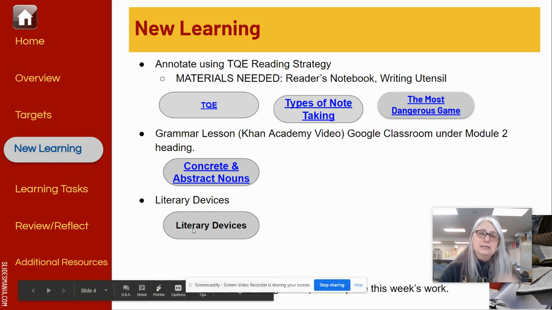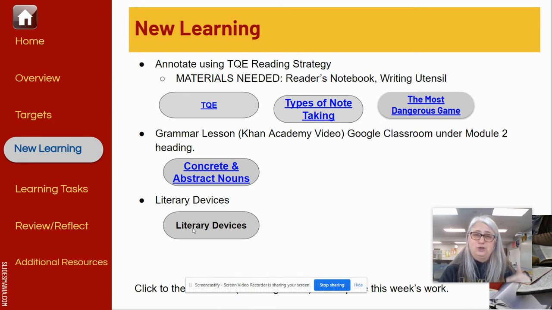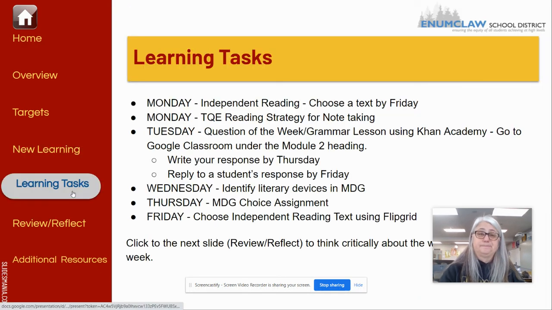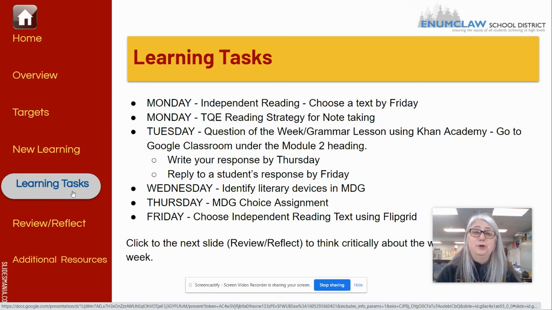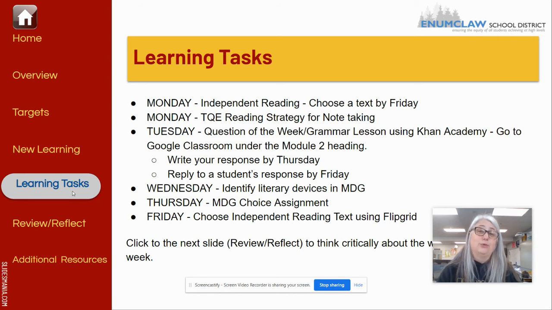And then this is going to be the Google Slides presentation for the different literary devices that I want to make sure you understand what they are. And then you'll be able to identify them in The Most Dangerous Game. So your learning tasks this week. Monday, I'm going to be introducing you to your independent reading for this quarter, and you need to choose a text by Friday.